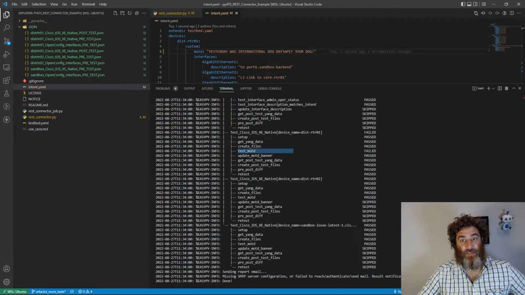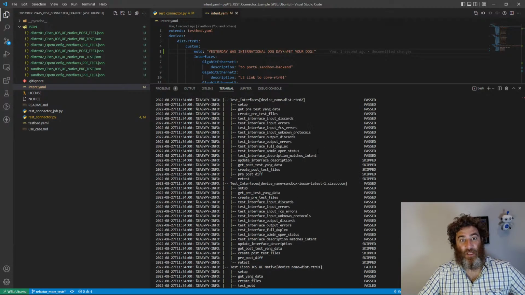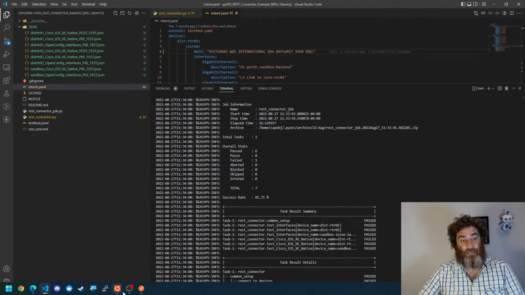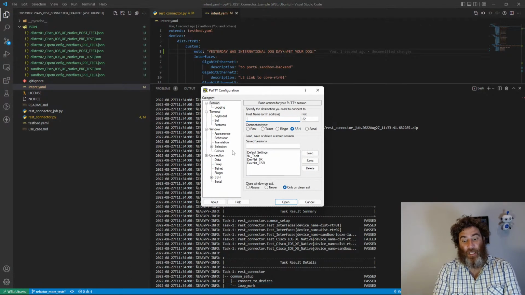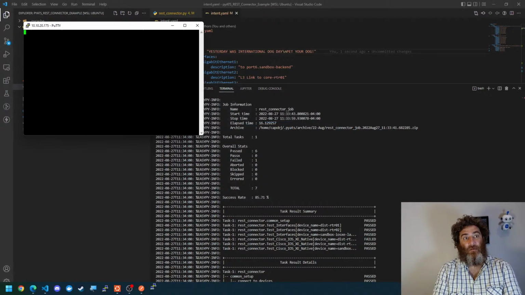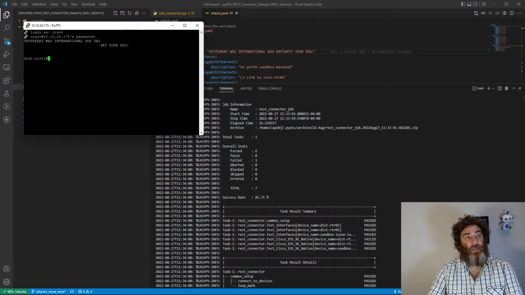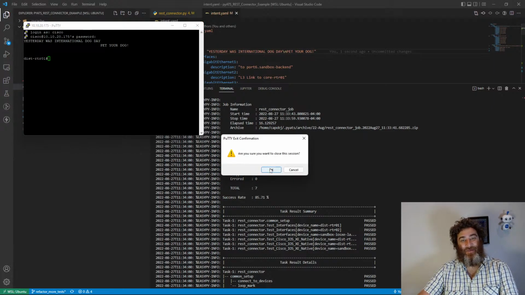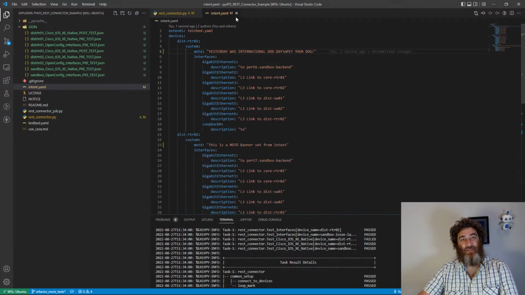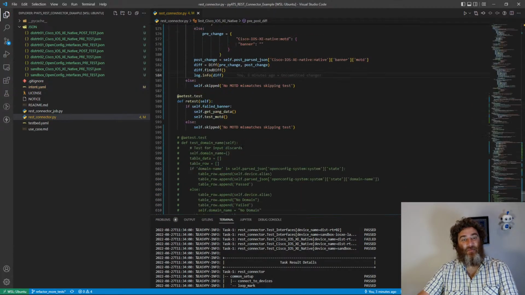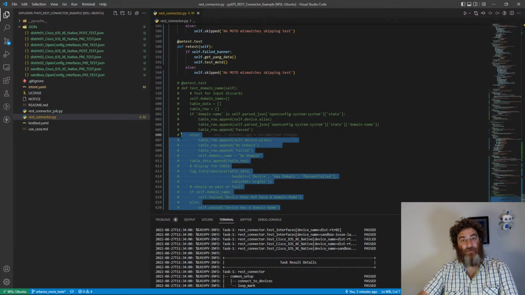So here, test message of the day failed, and then everything else passed. And if we look in the logs, we can see that. Now let's log in and see, does it say International Dog Day? There we go. Yesterday was International Dog Day, pet your dog. Haha, pretty cool, right? Pretty cool stuff. Okay, so now I'm going to delete this.